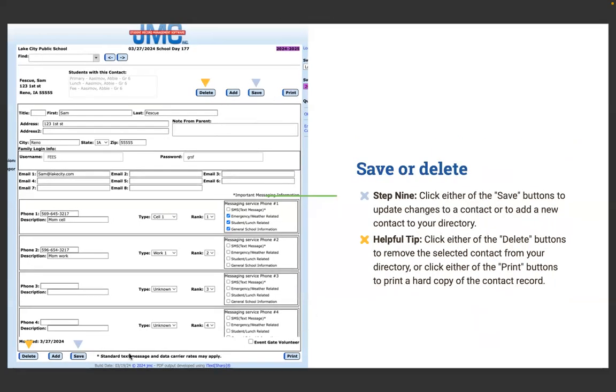There's one here and one at the bottom here to update changes to the contact or add a new contact to your directory. Helpful tip, click either of the delete buttons to remove the selected contact from your directory, or click either of the print buttons to print a hard copy of the contact record. I would not print a contact record here. We'll talk about printing contact records in a moment.